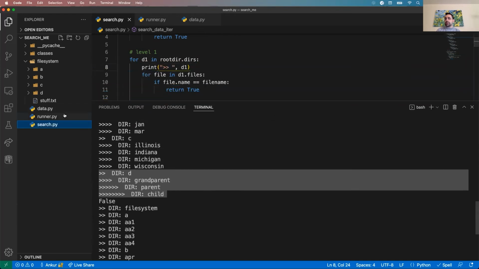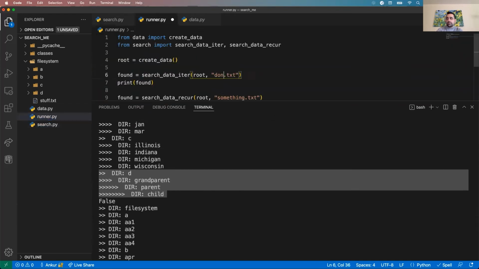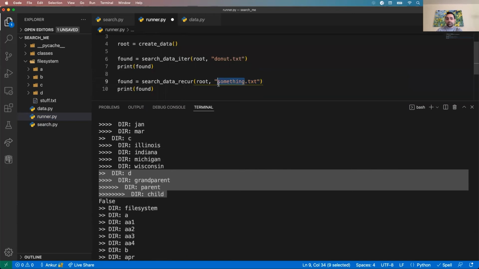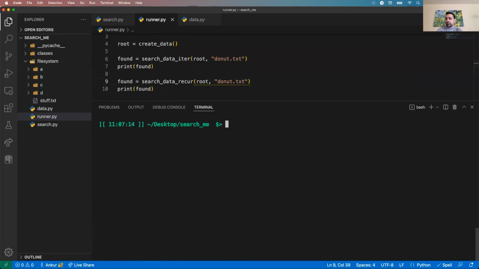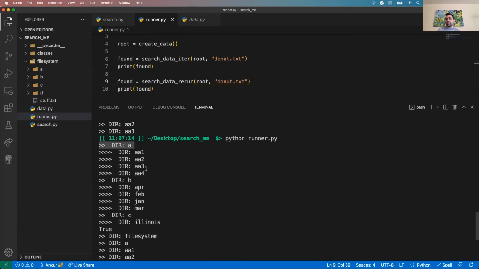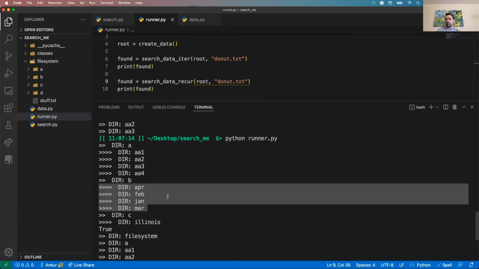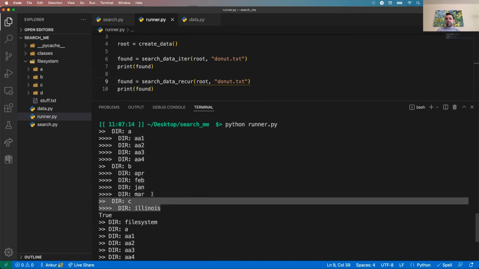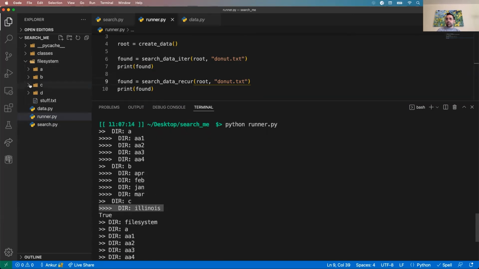Let's look for donuts instead. Donuts. See how this changes. It does. Okay, so we search directory A, then we search all of its directories. Then we search directory B, search all of those directories, and then, yeah, so this is still depth first. So it's going all the way to the end for A, but we find it in Illinois because that's where donuts exists. We have donut.txt in folder C, subfolder Illinois.